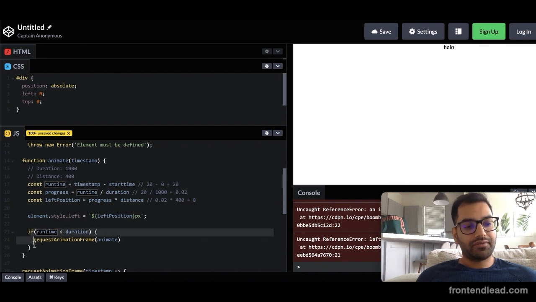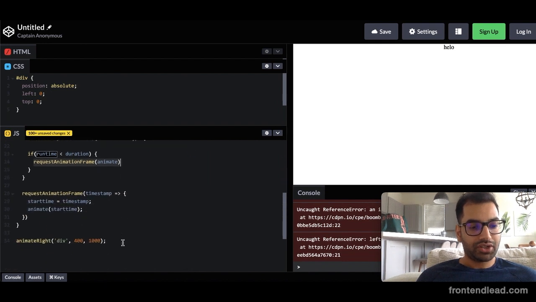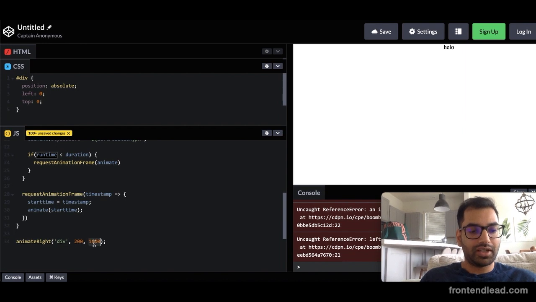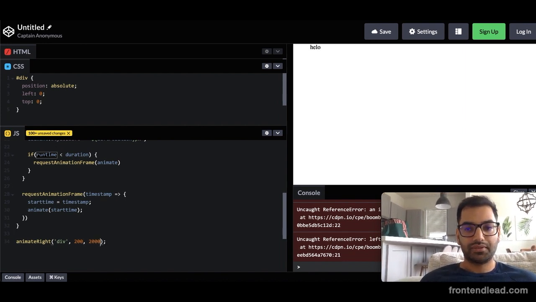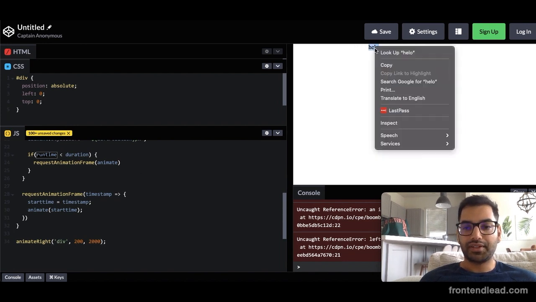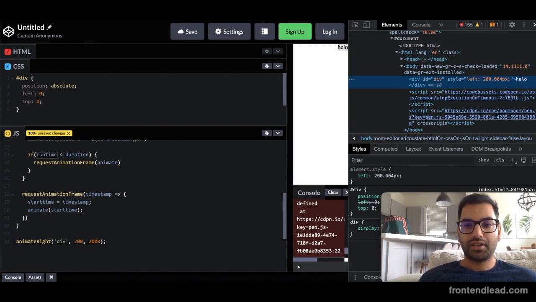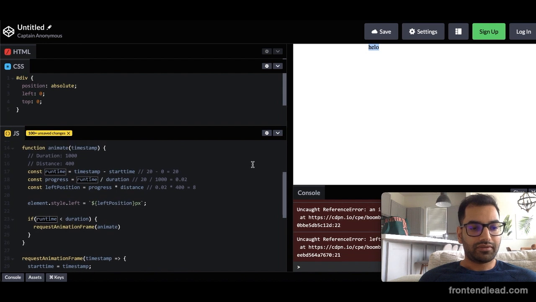So this will continuously run as long as runtime is less than duration. If it's ever greater, request animation frame will not be called recursively, and this will not be called again. Let's try changing our movement to maybe 200 pixels, and we want to move it inside of a 2000 millisecond duration period. So you can see it's quite slower, and it ends at 200 pixels. Let's just confirm that. So yes, 200.0004. And that is how you solve this problem.